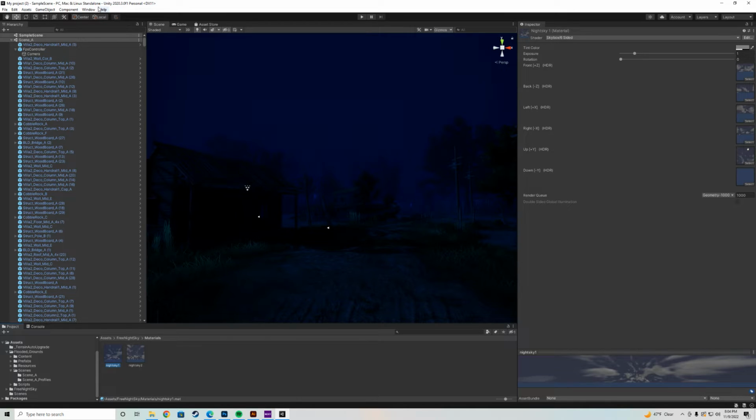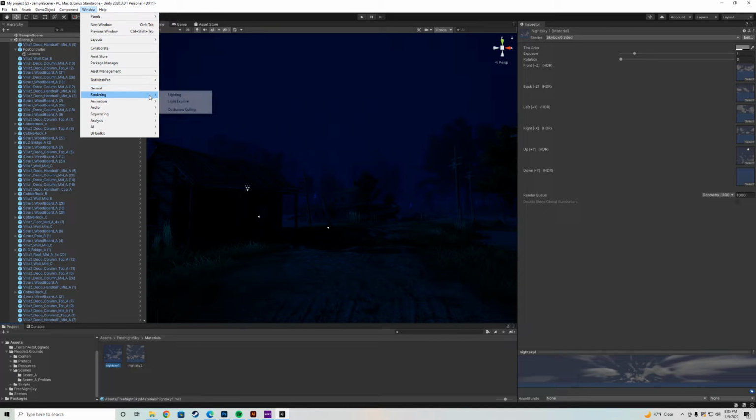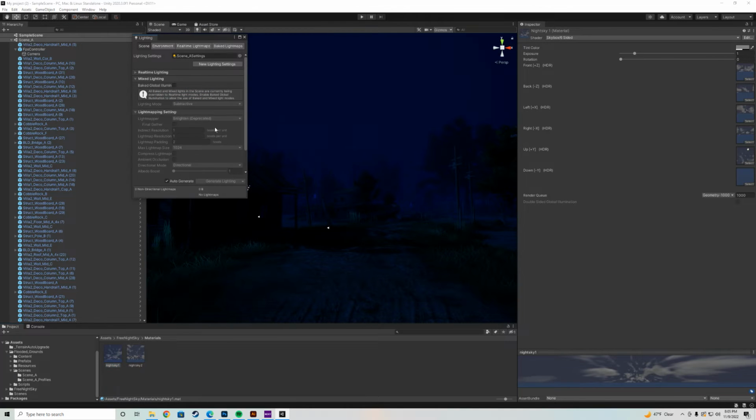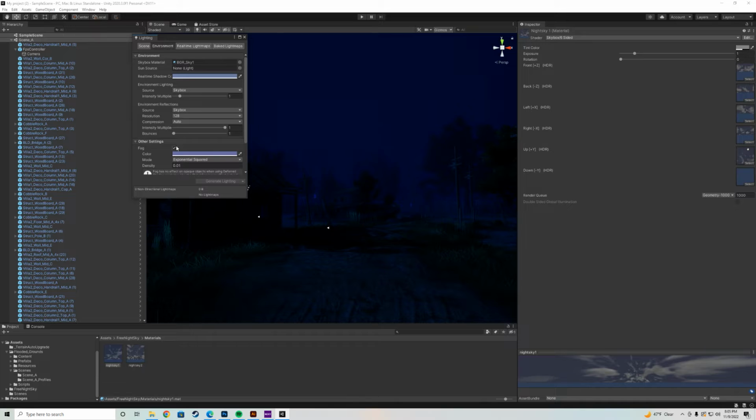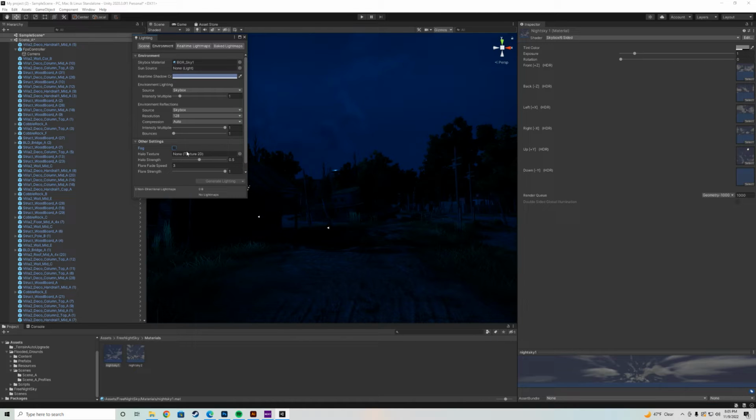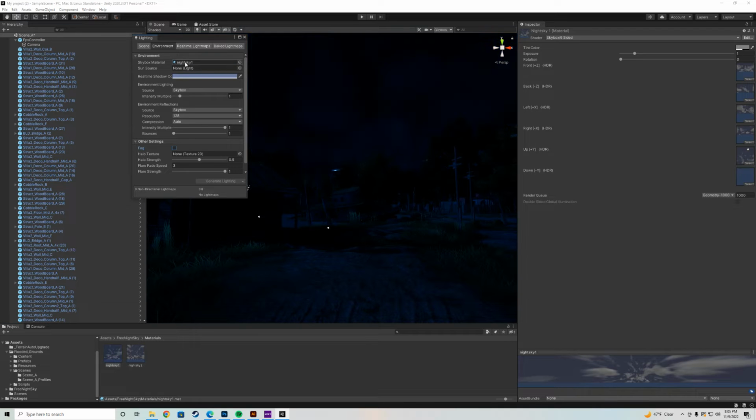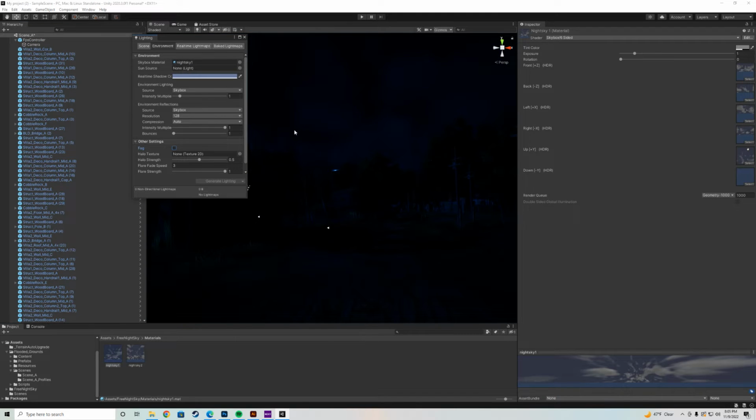All right, so what we want to do is go to Window, Rendering, and Lighting. Now let's go over to our Environment tab. The first thing I'm going to do is turn this fog off. And as you can see, we have our original skybox that came with the asset. I'm going to go ahead and replace it with the night sky that came with this free asset. As you can see, that darkens up our scene quite a bit.